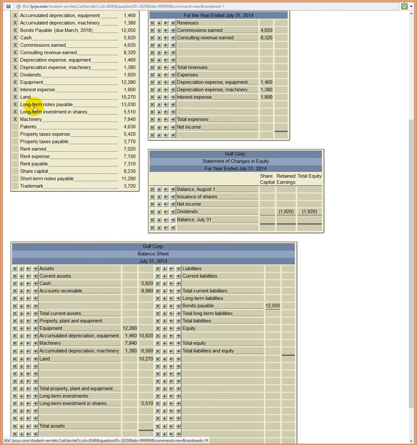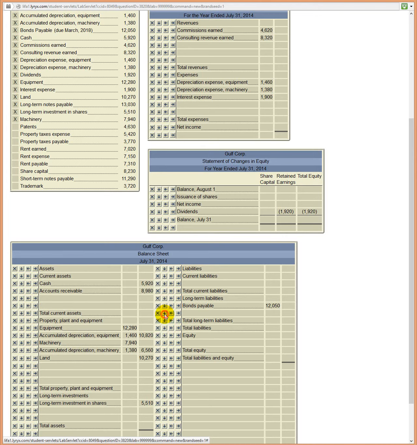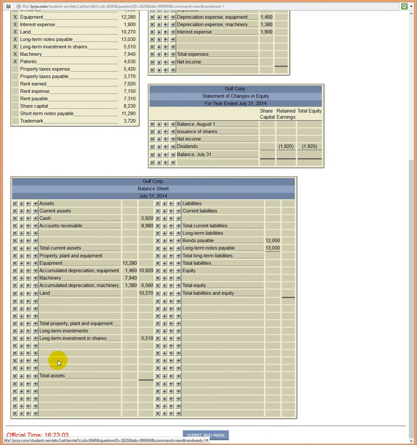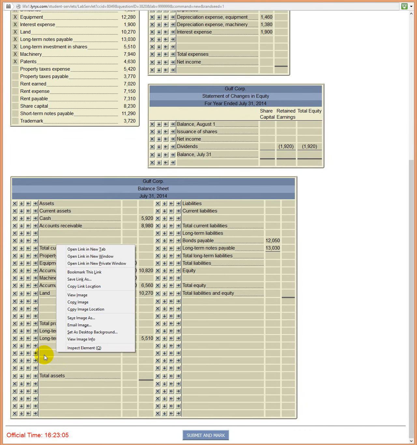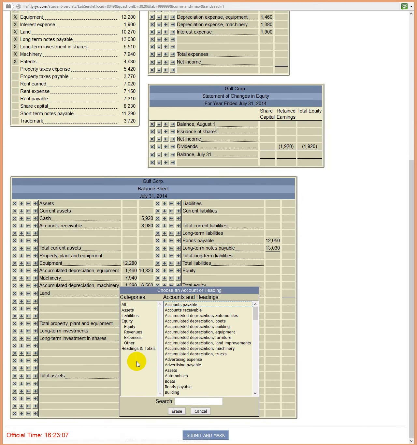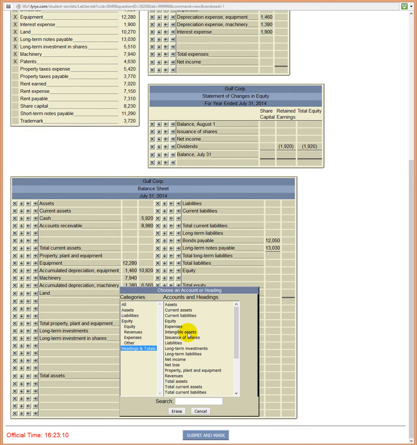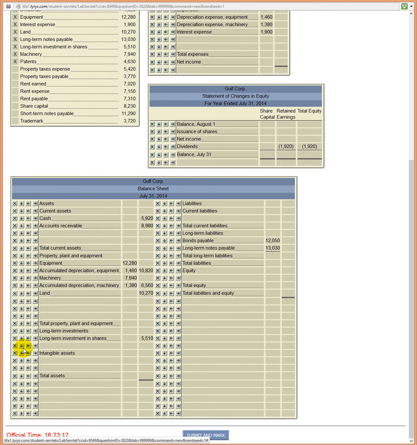Long-term notes payable would be a long-term liability. We don't have room, so we have to give ourselves a little bit more room. Long-term notes payable, 13,030. Okay, patents would be intangible assets. Not sure whether we have a heading for that. Oops. Headings, intangible assets. There we go. Okay, so patents are intangible assets.